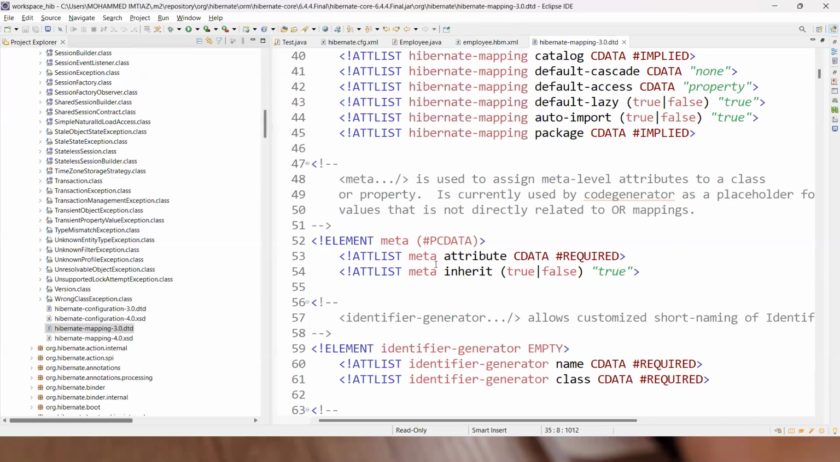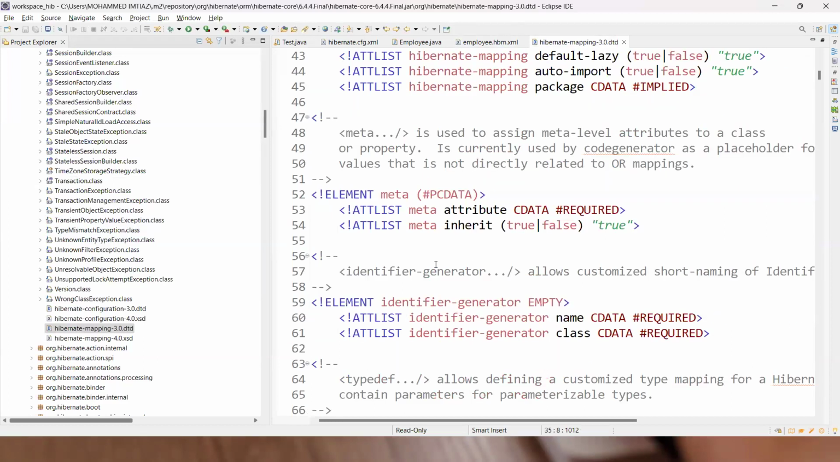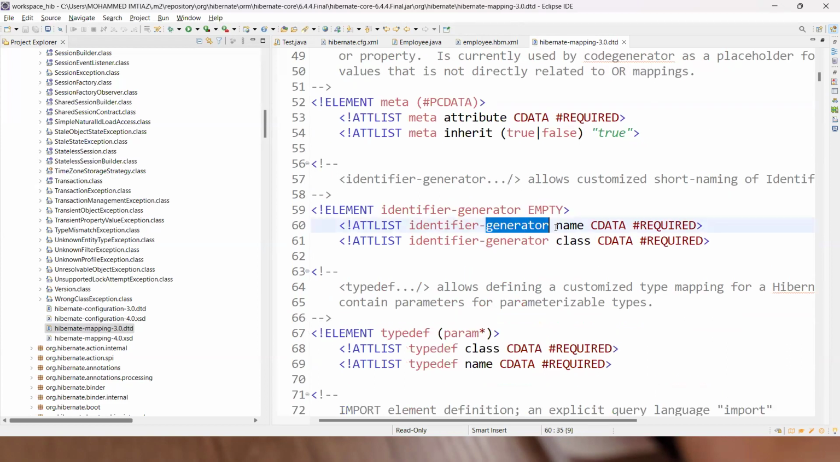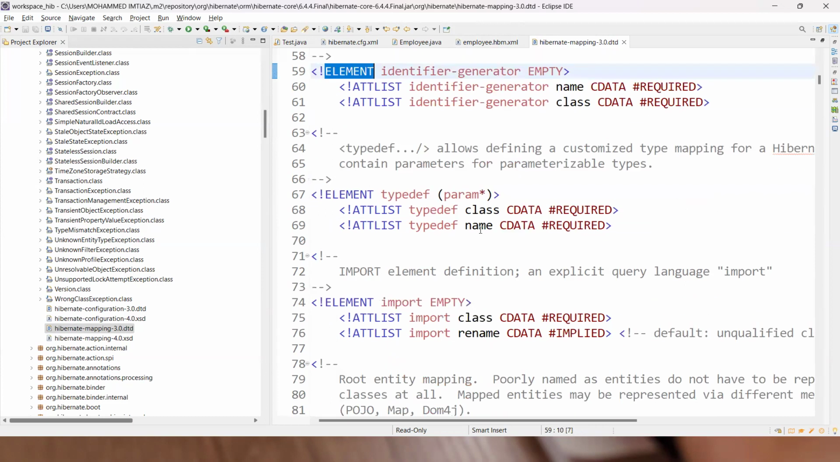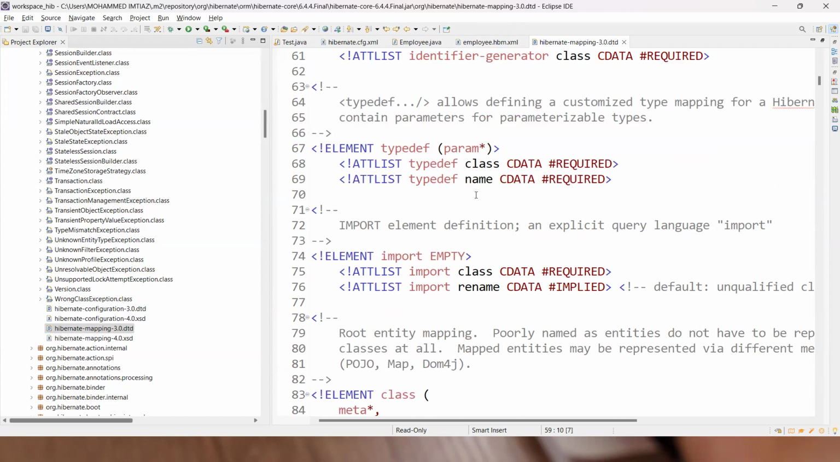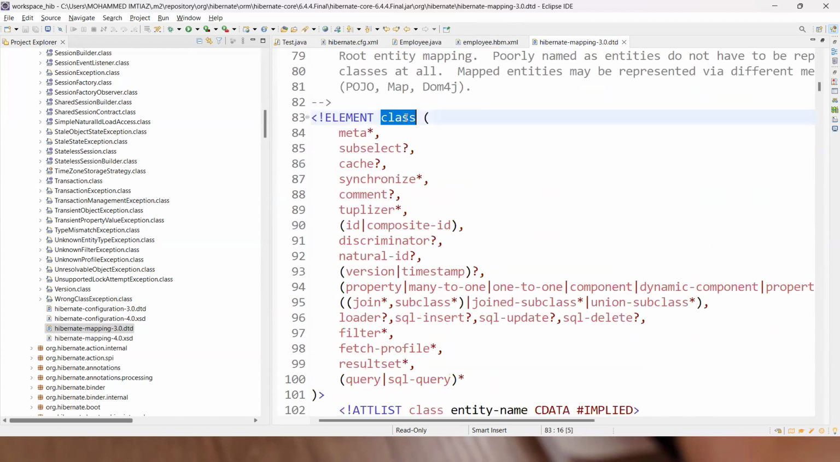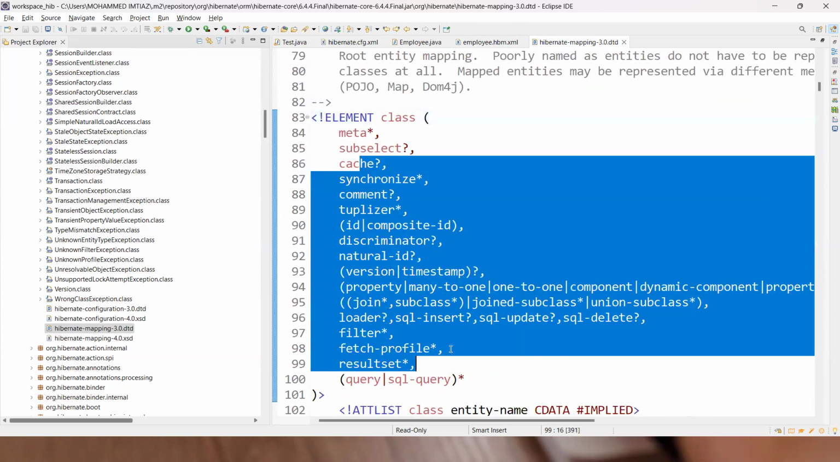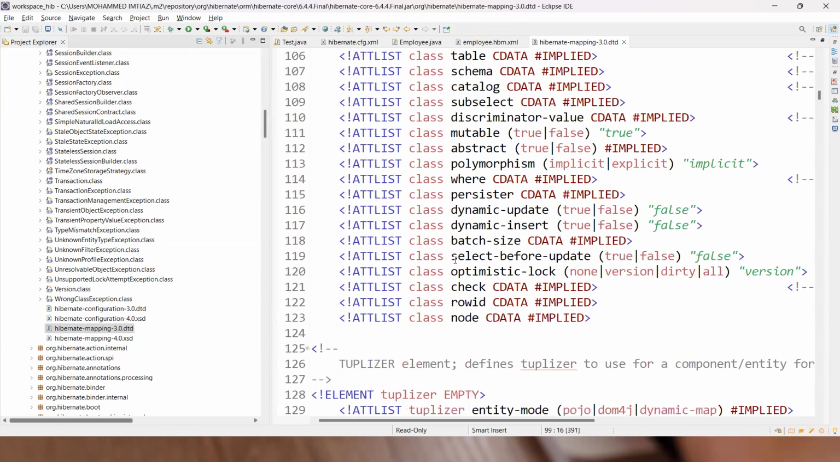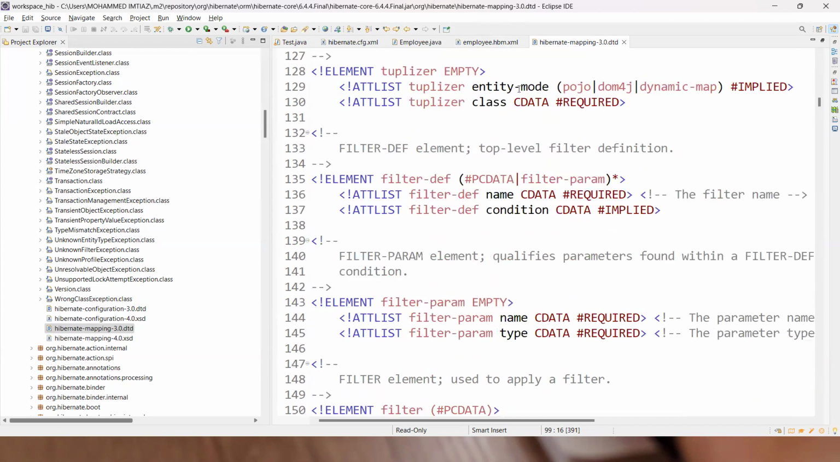For example, when you're working with this one, maybe you can have the identifier with a generator name. These are the attributes, guys. These are the elements, and these are the attributes here. And then you can also have the class. Class will also have so many child tags. Can you find it here? All of this we can use depending on the requirement.